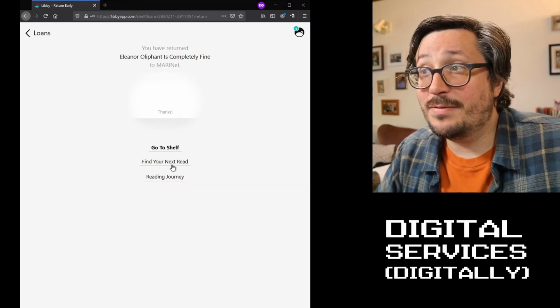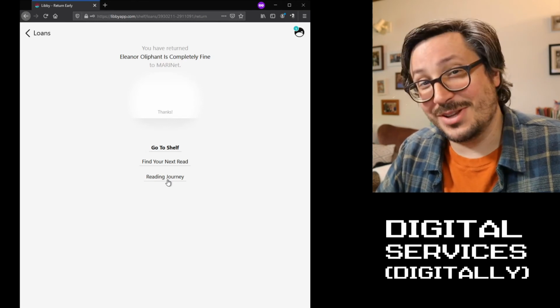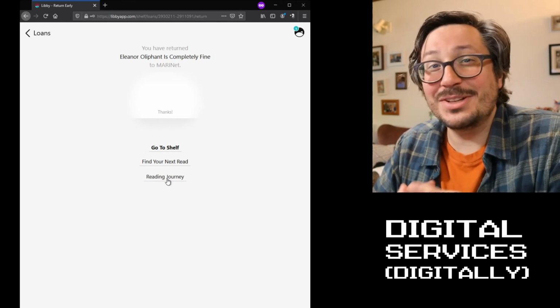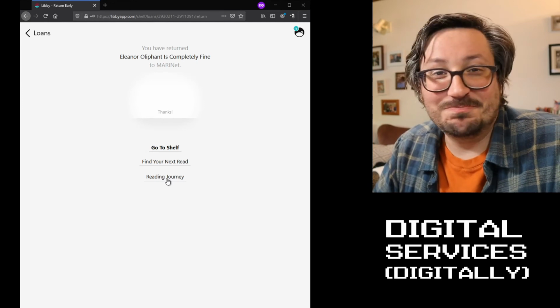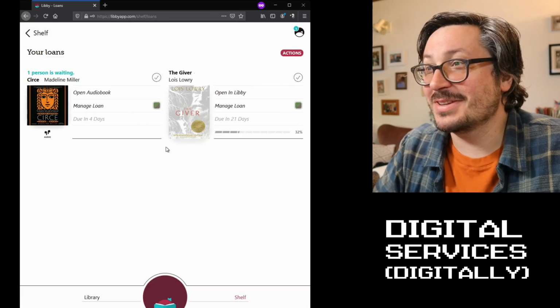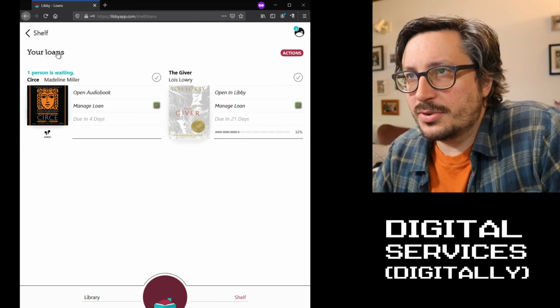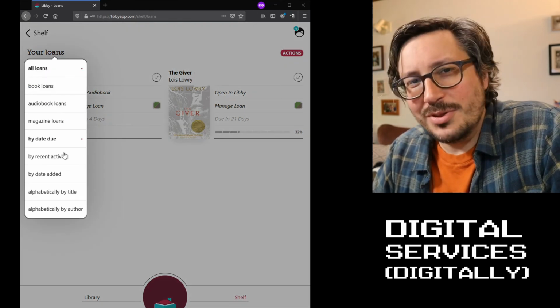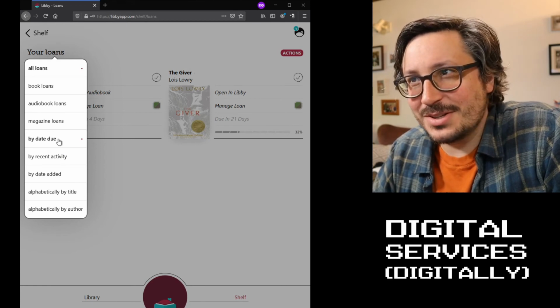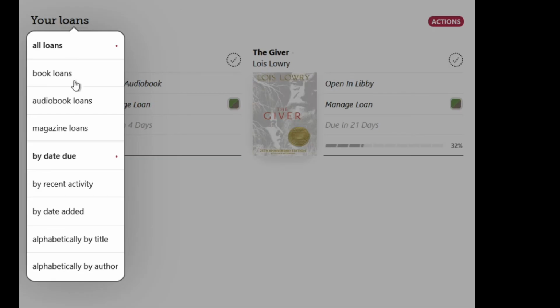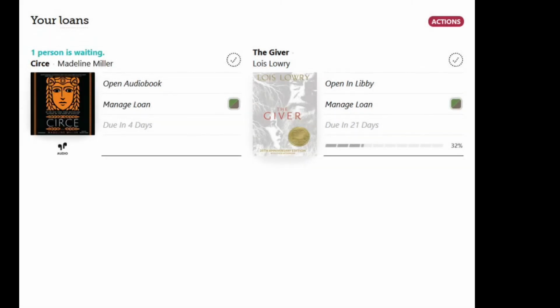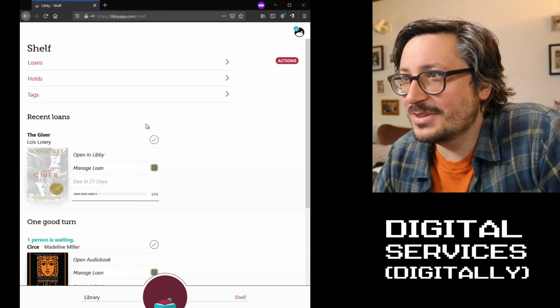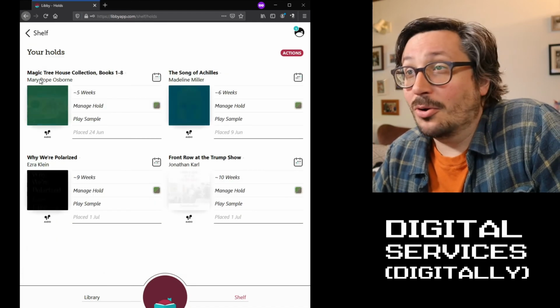We can go back to the shelf, find the next read, or see the reading journey, which is kind of a timeline of what you did with the book. For informational purposes, I guess. Those are probably the things you'd want to do with your loans, renew or return. Oh, wow. One of the nice things about Libby, I'm always discovering new things they sneak in there. Sometimes you can just tap stuff and see additional filters. Look at all that. If I had a whole lot, I could organize these in different ways. Thanks, Libby folks.